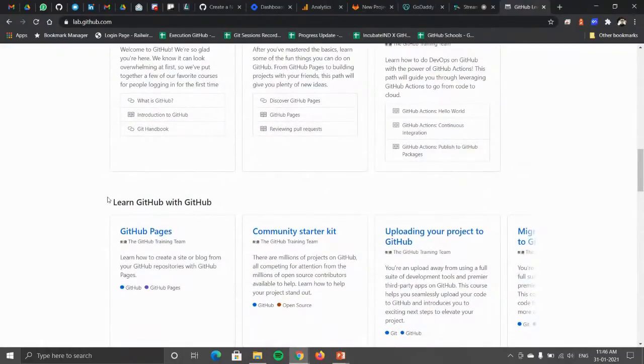For example, if you see over here GitHub Pages, by GitHub Pages what you get is your own personal portfolio or resume present on the internet. So with this you get this option as well.